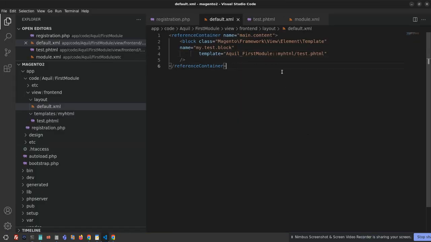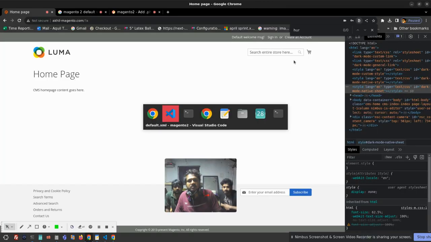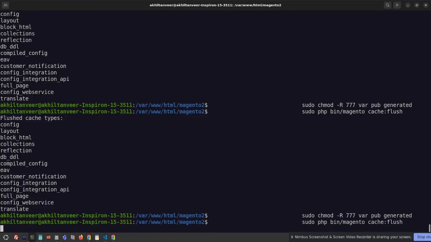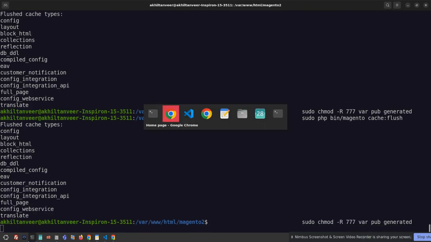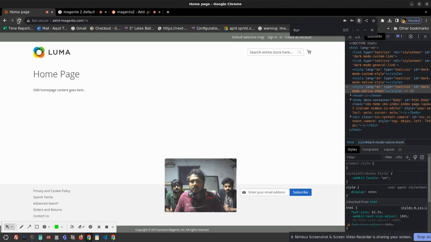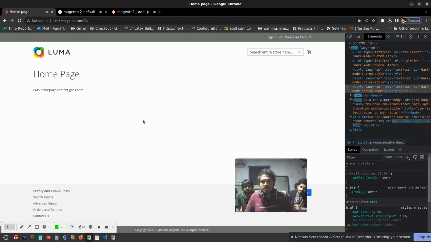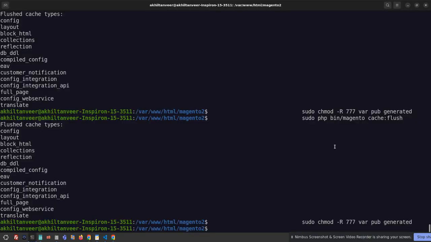Okay, so the mistake is we have misspelled the directory name. Our directory name was myhtml, and what I typed here was a different spelling. Let's correct that. I'm gonna refresh the cache, and let's refresh on the front end. Any luck? No.